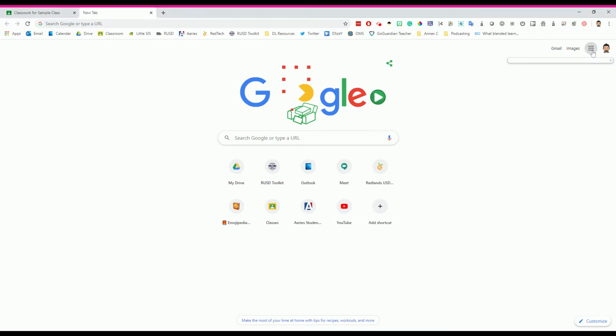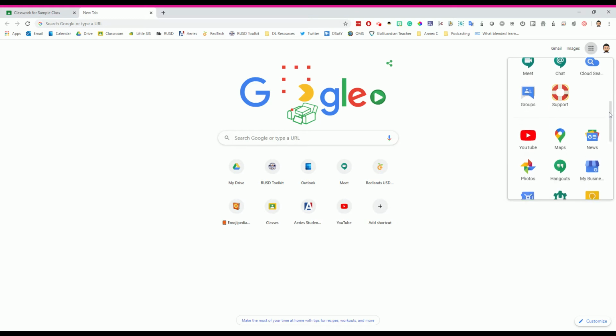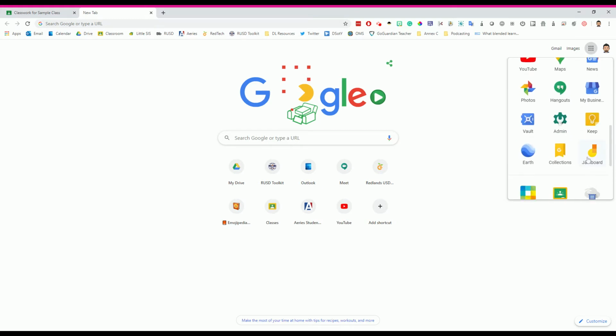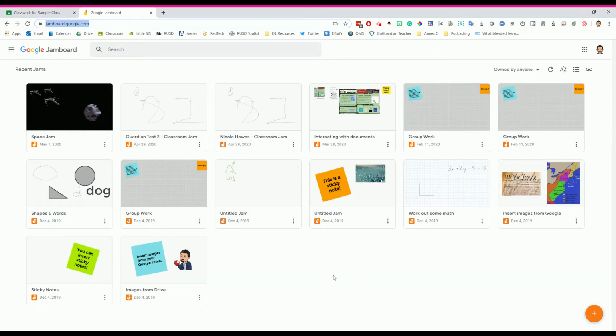To get to Jamboard, you're going to head on up to your waffle button. Once you click the waffle button, you'll probably have to scroll down a little bit to find Jamboard. This is the icon that we're looking for. It's not a core Google app, but it is part of the broader G Suite. So you're going to click on the Jamboard icon, and that's going to launch Jamboard for you.